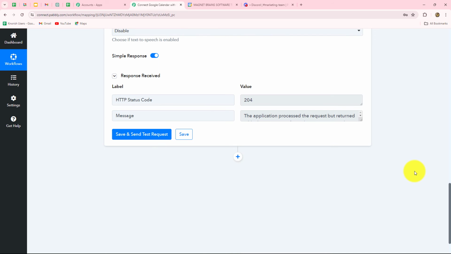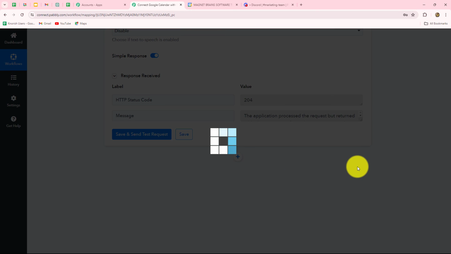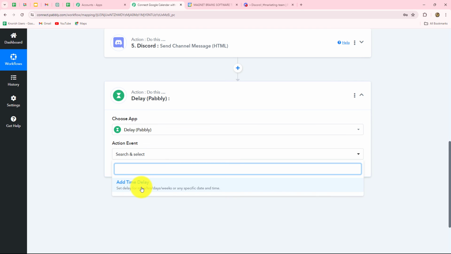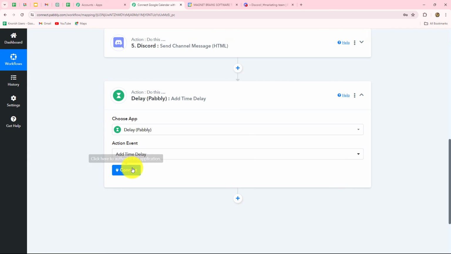Now I want, after sending the meeting reminder before 30 minutes, I also want to send a final reminder for the meeting to the team members before 15 minutes of actual time. So I'm going to once again delay this workflow, but this time I'm going to delay it for 15 minutes. So I'm going to click on this add action step button, and here I'm going to apply delay once again. Now we have to select the action event, that will be add time delay.